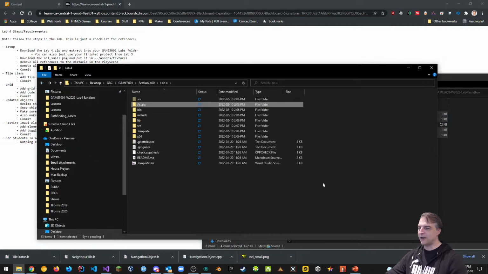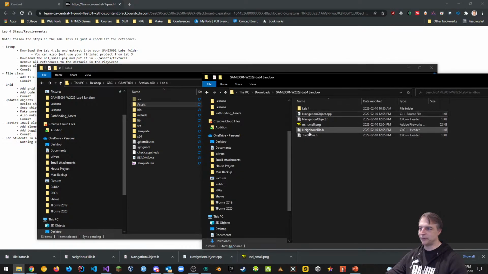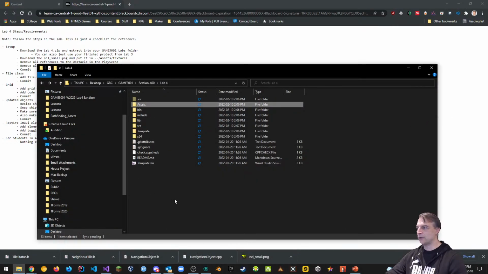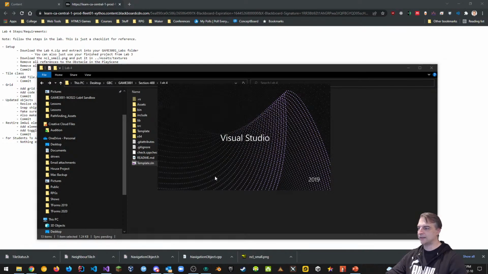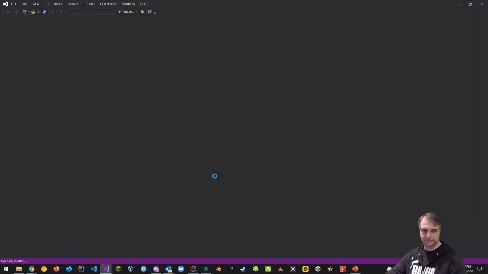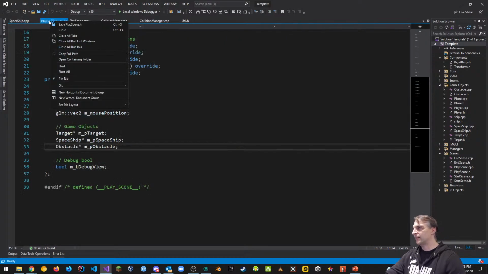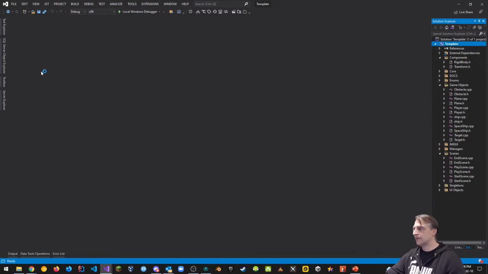So now I'm ready to start. I've got all my files that I downloaded from Blackboard, and I'm ready to go with the project we left off with last week. Okay, that's what I'm doing. So let's double click on my template.sln to start off Visual Studio. Right, and let's close all this funky stuff up because this is the stuff we had last day. Let's close all the tabs, right?